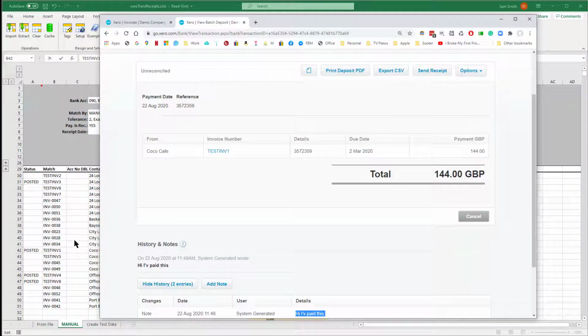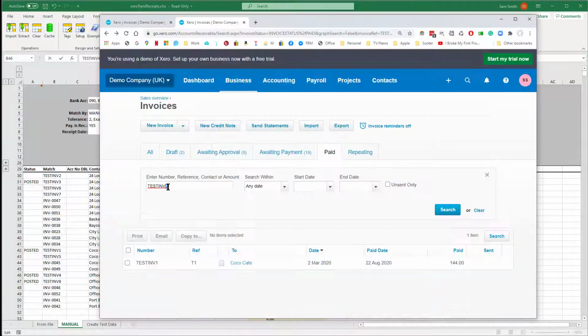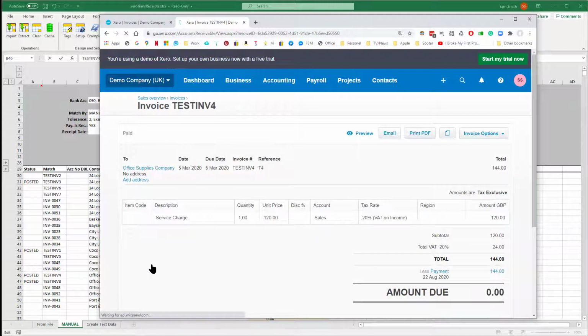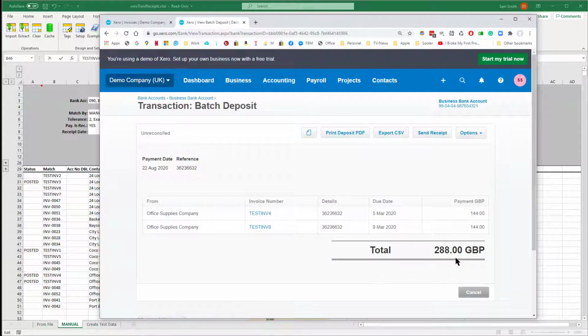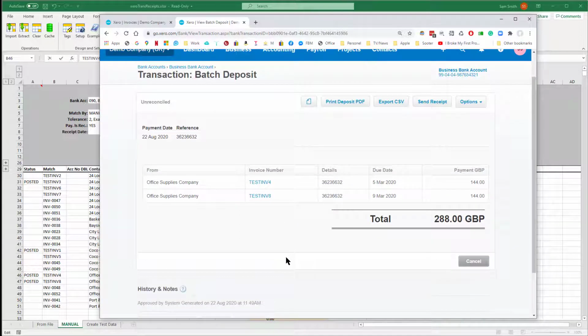And I don't think I need to show the third. Well, okay, so should we show the third? The third one was test invoice four. Okay, so that's test invoice four, that's that invoice. So there's the payment, £288, paying off those two invoices. Beautiful, everything worked as I'd expected.